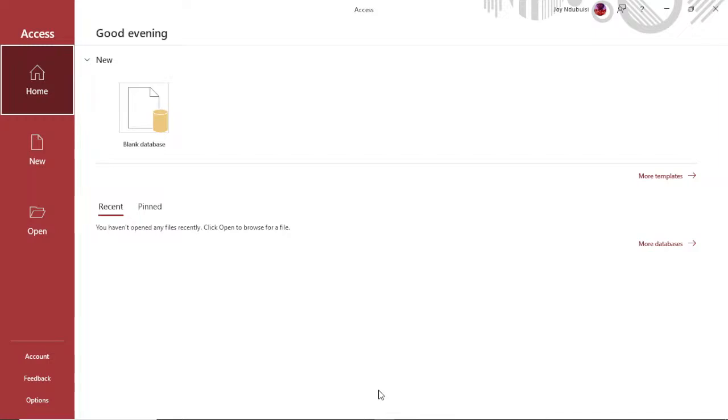It can be used by small or medium-scale businesses in managing their data, in tracking their inventory, in managing customer information, staff information, and even in creating invoices. These are a few uses of Microsoft Access. Now, having established that, what are the database terminologies in Microsoft Access?